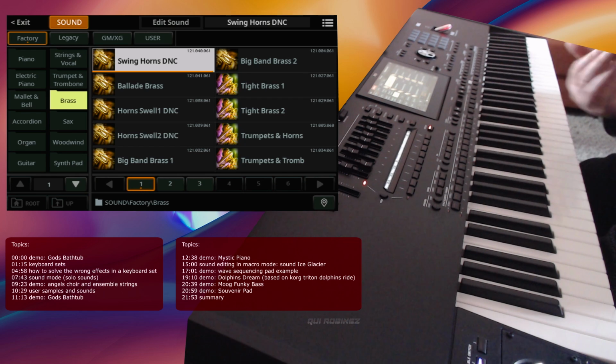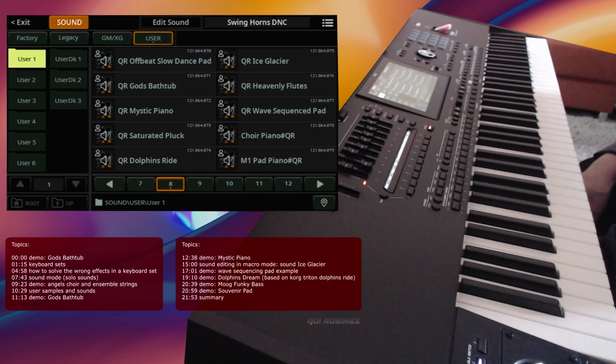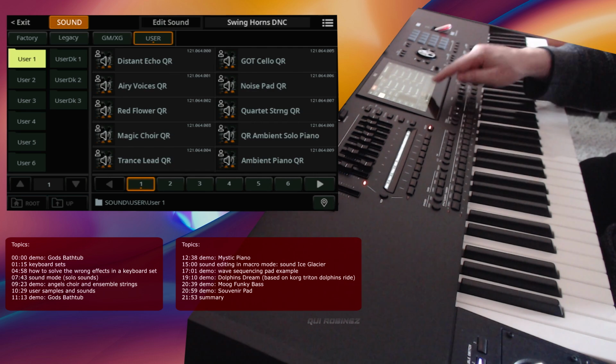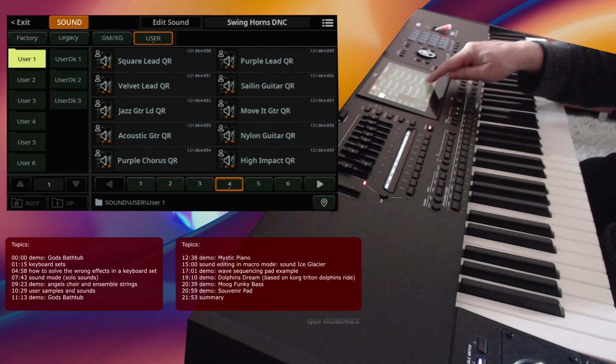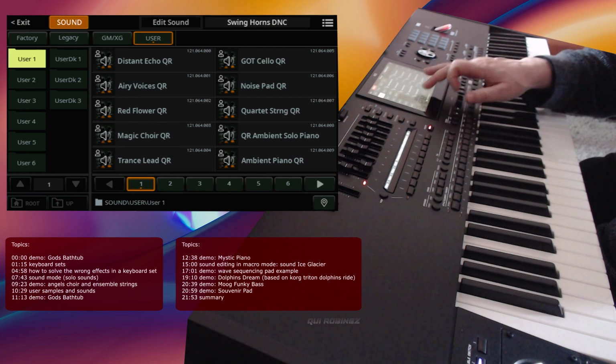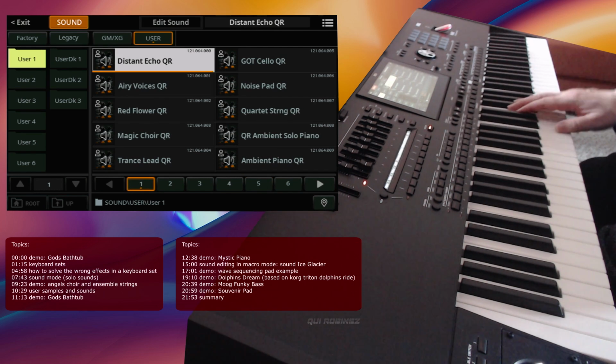Okay, another really interesting part is the user area. And here you can program your own sounds, and I've programmed a lot of sounds already in them. I've transferred some of the Pa5X sounds, but they weren't converted correctly. So I had to modify them again on the Pa5X. It wasn't hard, but it was some work. And you still have those same sounds.